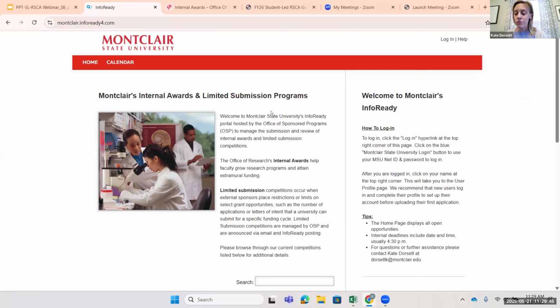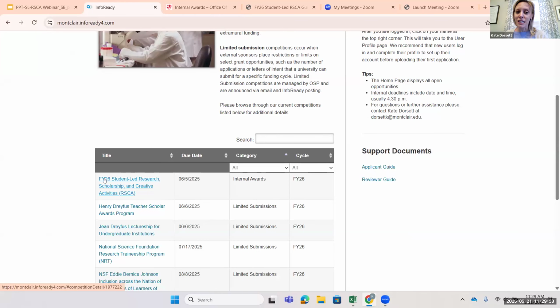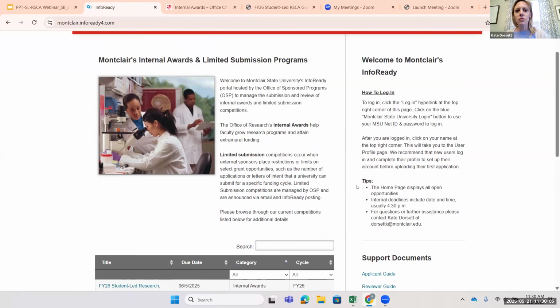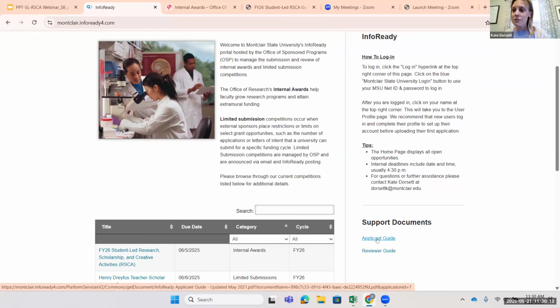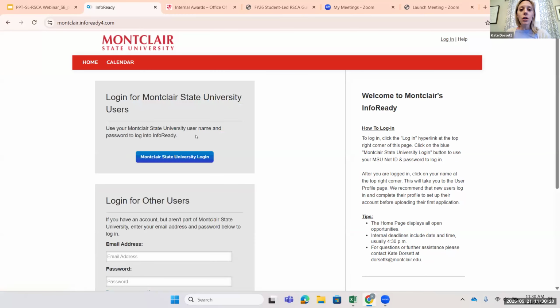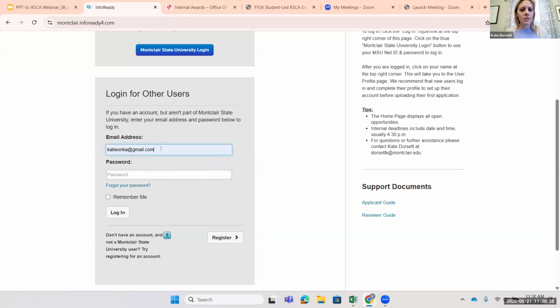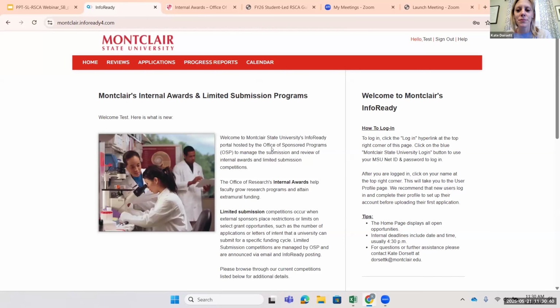You should know this website is used for all sorts of things within the Office of Sponsored Programs. The one you're particularly interested in is this fiscal year 26 program, classified as an internal award. None of the others pertain to this program at this time. While I'm on this page, know that there are support documents here, an applicant guide, and an overview of the InfoReady product if you need any help, but you can also always contact me. You all will log in using your net ID and password. For the purposes of this demo, I'm going to log in with a fake account, so you don't have to see all my admin stuff. But here we are.